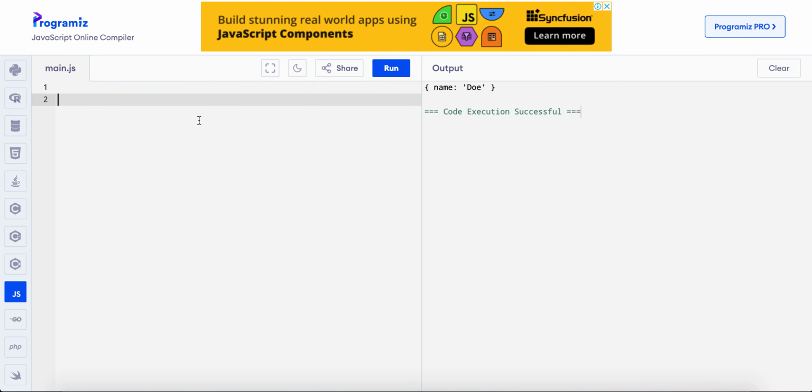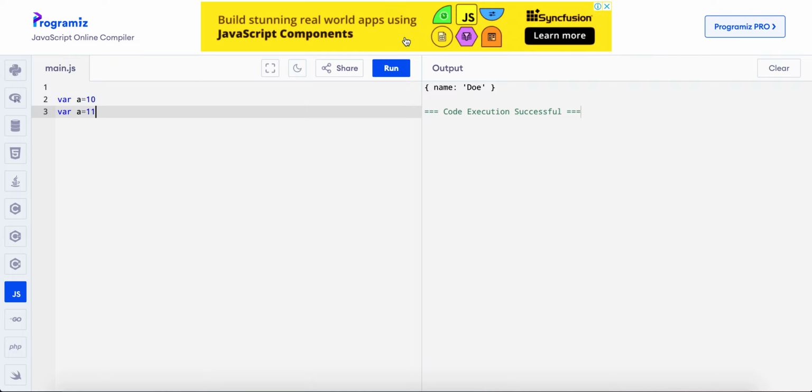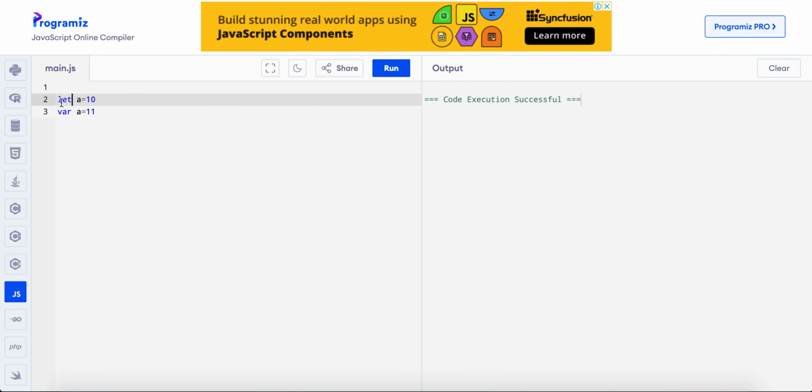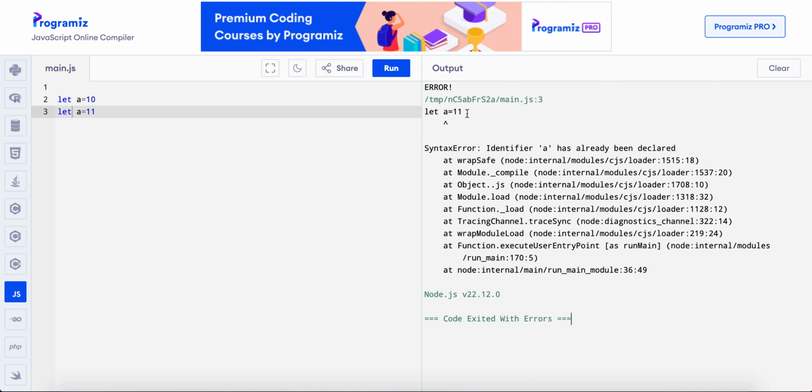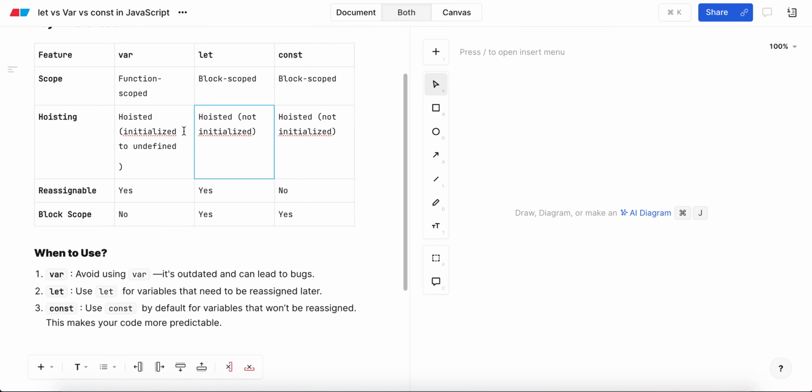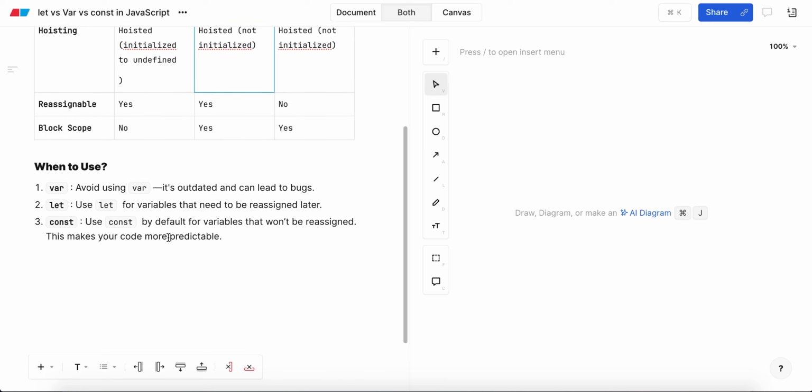One more difference between let and var is, if we do var a equals 10 and again var a equals 11, this will not complain. But if we change it to let a equals 10 and again let a equals 10, meaning redeclaring two times, this will give us an error that identifier a has already been declared. Now the last difference is block scope, which I have already explained.